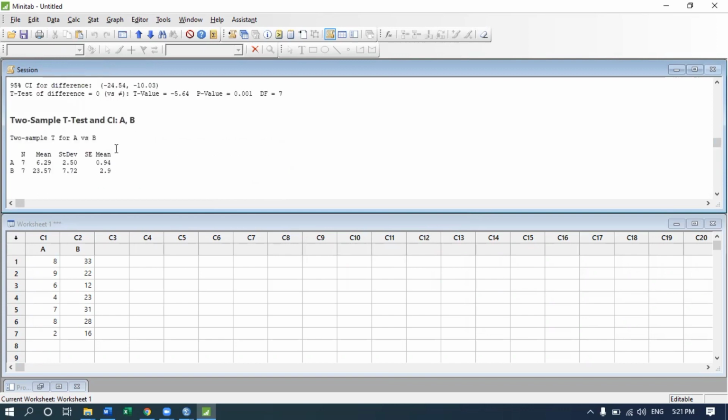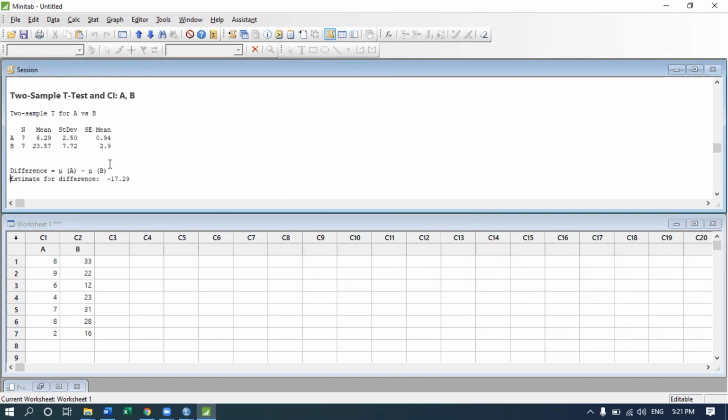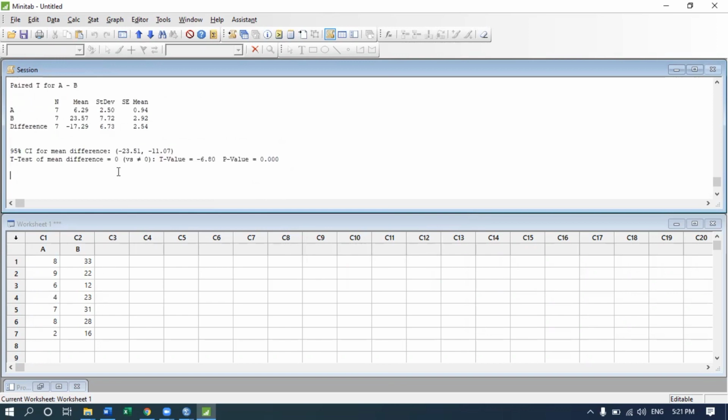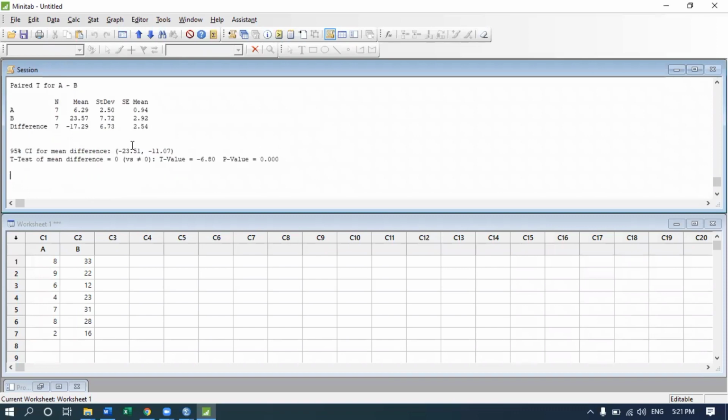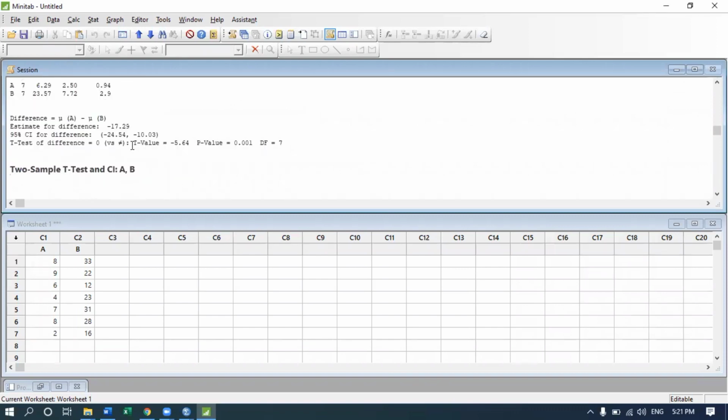I'm not using the same data in Minitab and SPSS, so that's why I'm not going to get the same result. But if you use the same data, you get the same result. So that's it. I've taught you how to interpret.